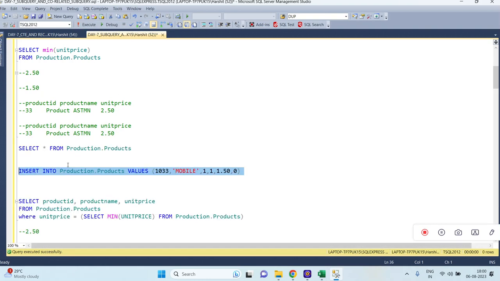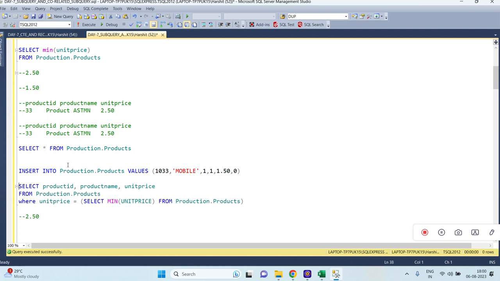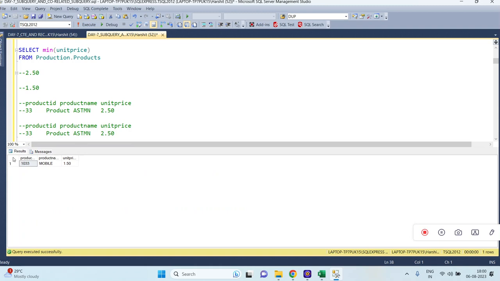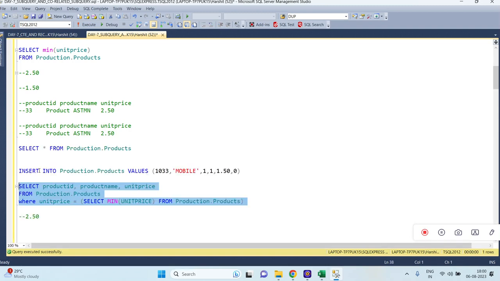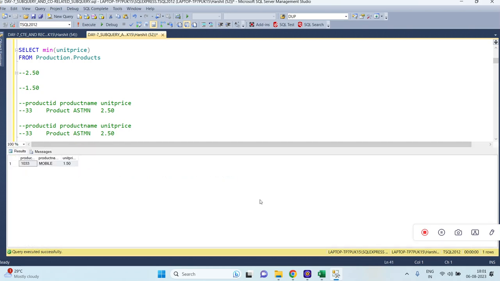So one row inserted. Now if I execute this query, then it should return mobile, right? It will return the mobile entry which we have made recently. So this is a dynamic one, and before that when we mentioned 2.50, it was a static one. So this is known as a scalar subquery, or single value subquery, because it gives us a single row, one row only every time.